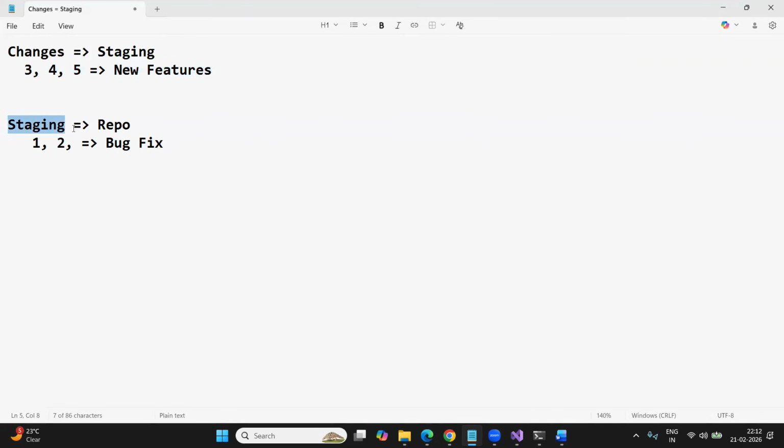If there is no staging, then how can you decide which files to be committed and which files should not be committed? If you are having multiple changed files, you are working on five files, and out of these five files I want to commit only two files, then how can you do this without staging?